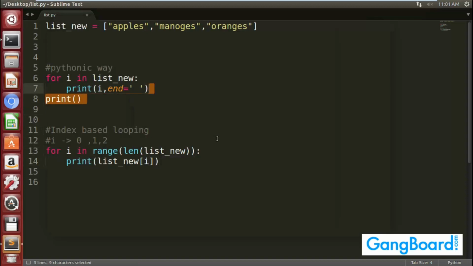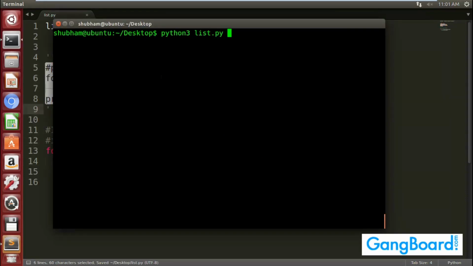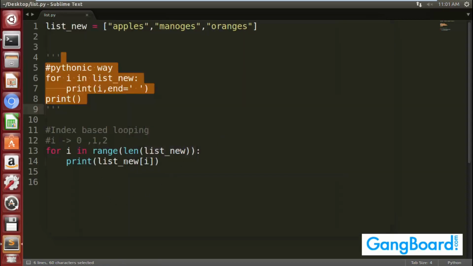Let me comment this part out. Now if I execute this code, what I'll be getting is apples, mangoes, and oranges. So this is what index based looping means. See, here we are using the index to loop through these elements. So this is the way of looping through a list in Python using for loops.